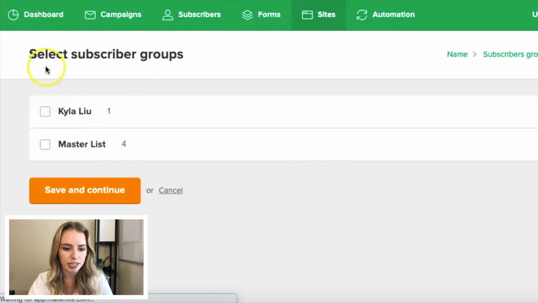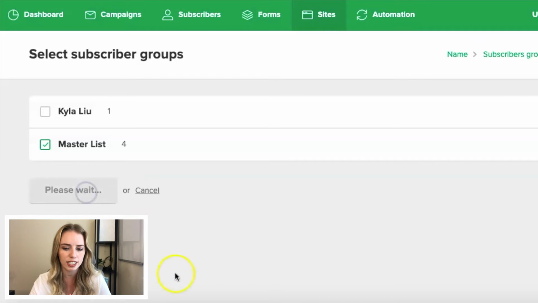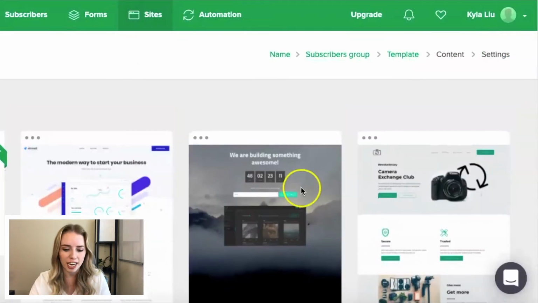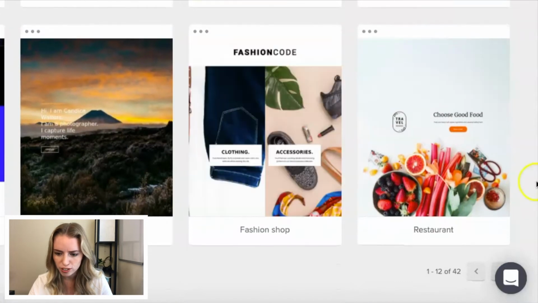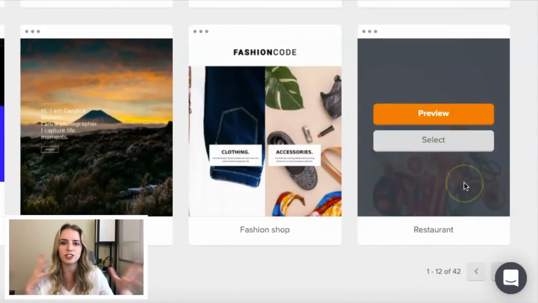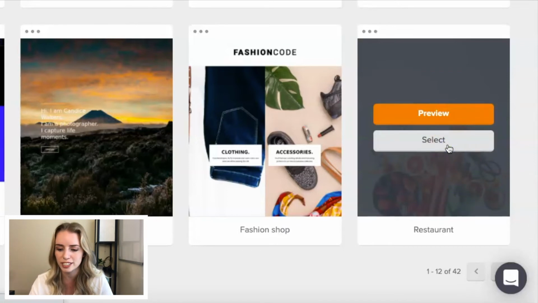And now you can see we need to select subscriber groups. So let's do master list. So when they opt in on the landing page, it will go ahead and add them to this group that you select. So then we'll click save and continue. Now we need to go ahead and choose a template. So I'm gonna scroll down here. Let's look for a fun template that we can use. Oh, this one is beautiful. So again, let's go along with the theme that we're food business. So we'll click select this template here.